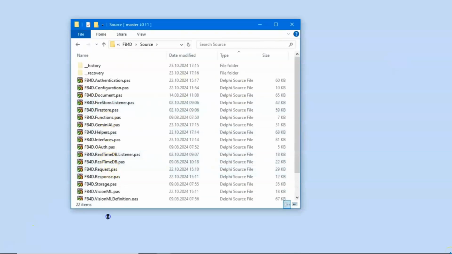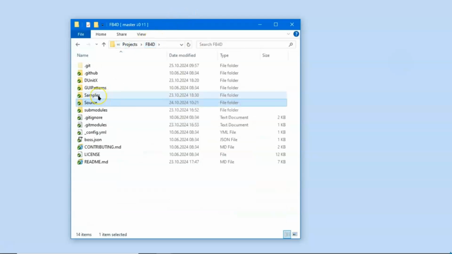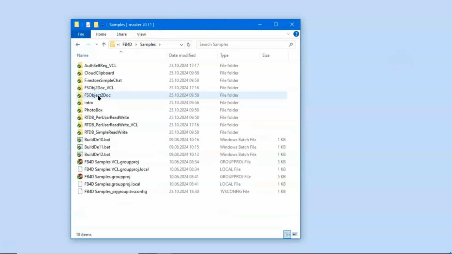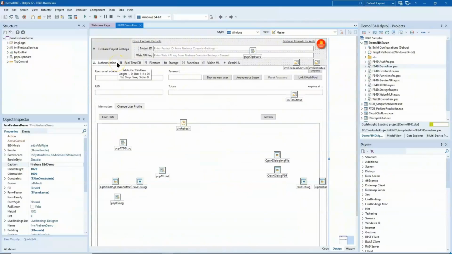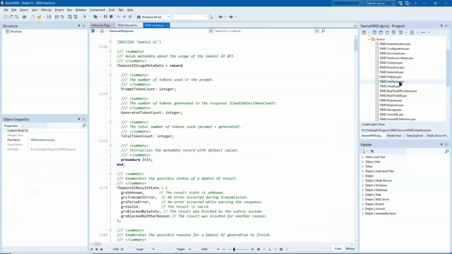Let's start. After cloning the GitHub repo, we see this folder and files. In the source folder there are 70 Pascal units and 3 include files. The most important file is the interface file. In the sample folder, we open the project group FB4D sample for the FireMonkey sample application. Today we check the first application in this group, the demo FB4D, which demonstrates the entire functionality of FB4D in one desktop application.